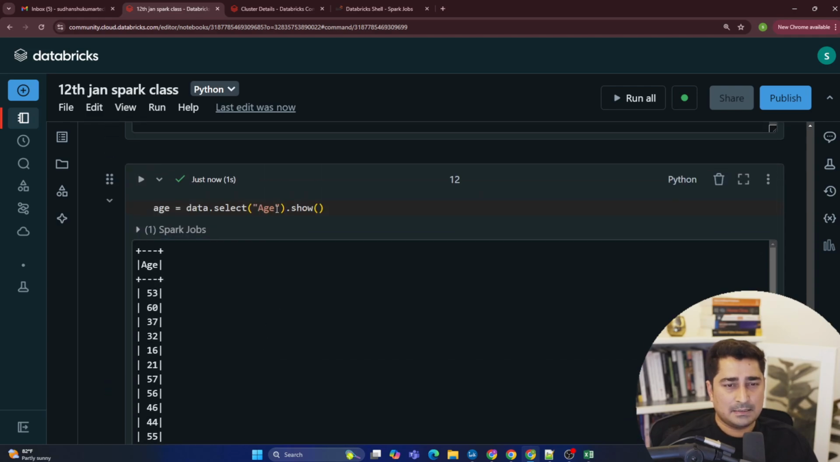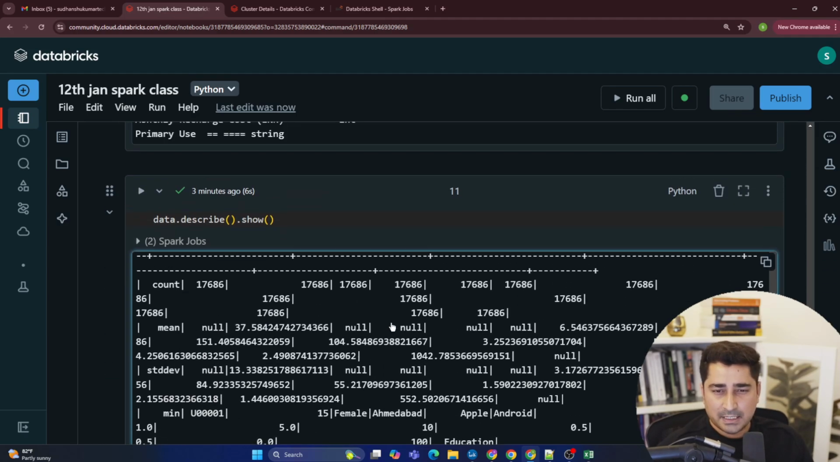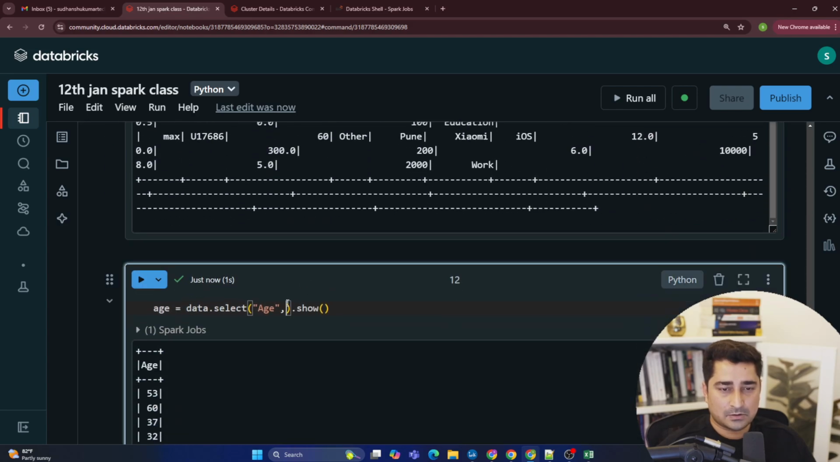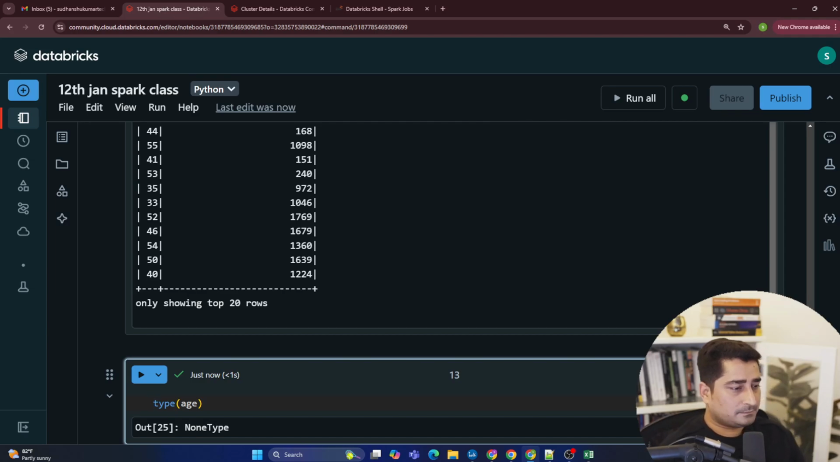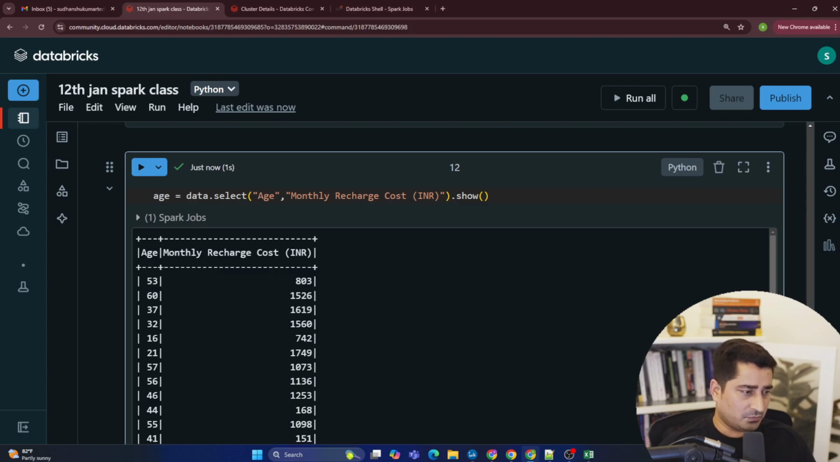Now let's go back and try to select multiple columns. The age column is completely fine. I'll try to select some more columns from here. Maybe I can select monthly recharge cost in INR. So let's select this column along with this one. So these are the two columns I'm able to select. In this way, you will be able to select any number of columns that you want.